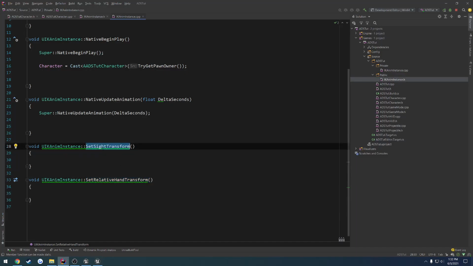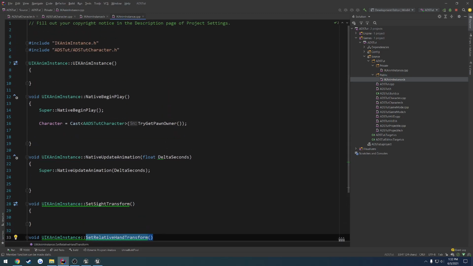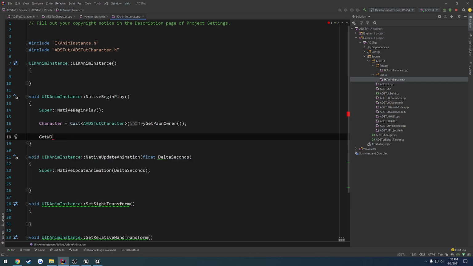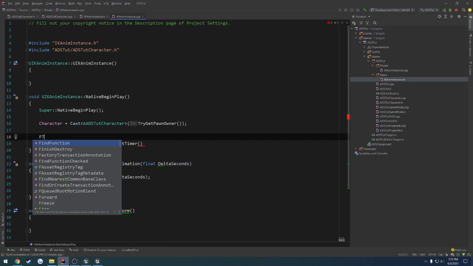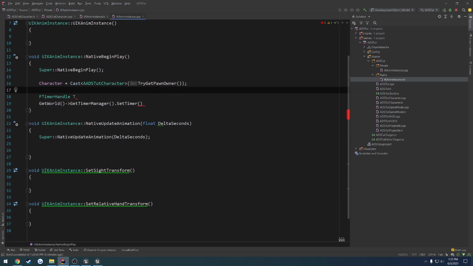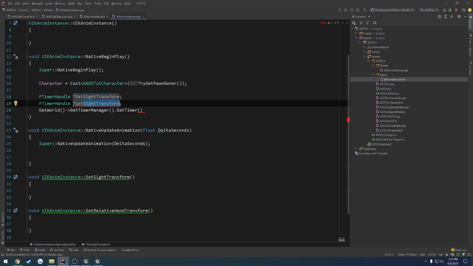So we want to trigger these using just a simple timer. So in native begin play, we can do get world, get timer manager, dot set timer. And we're just going to have some temporary timer handles. So FTimerHandle, T set site transform, as well as T set relative hand transform. So we're going to have two timers running off of these handles.